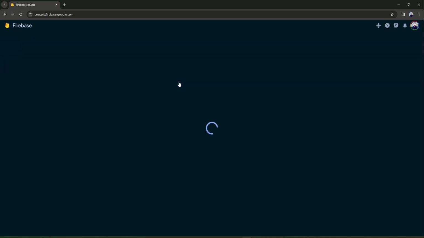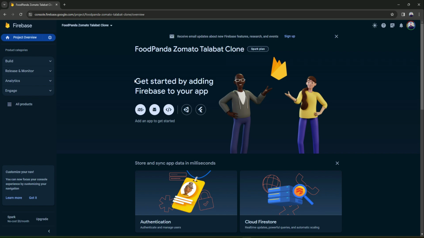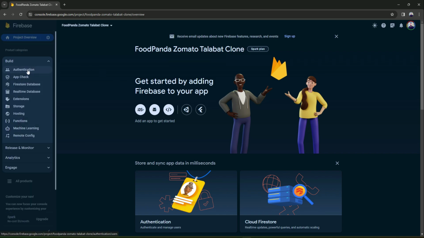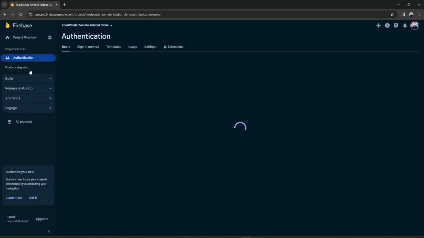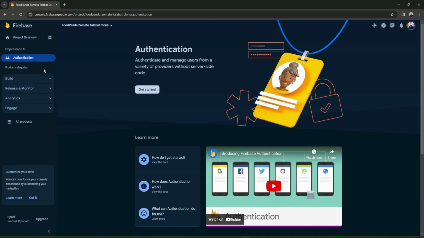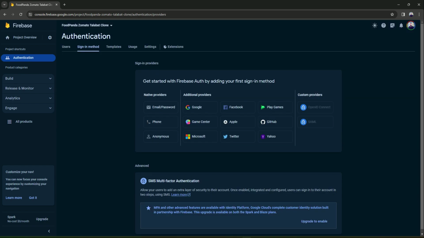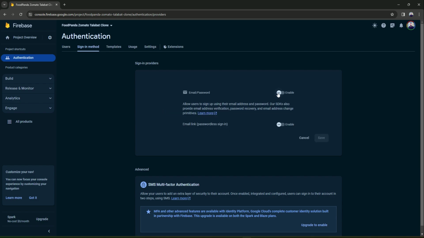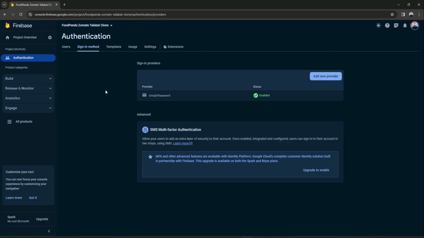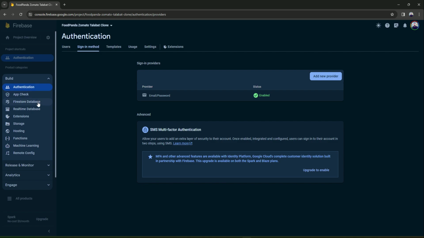Click on that, and the first thing we will do is enable authentication for sign up and sign in. So click on authentication, click on get started, and the authentication will be with email and password. So click on email password. We just have to enable this and click save. Then click on build.